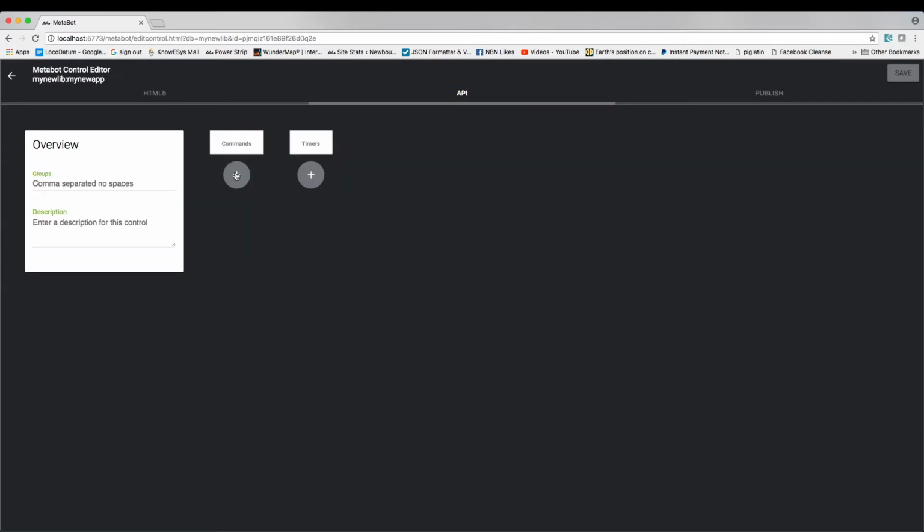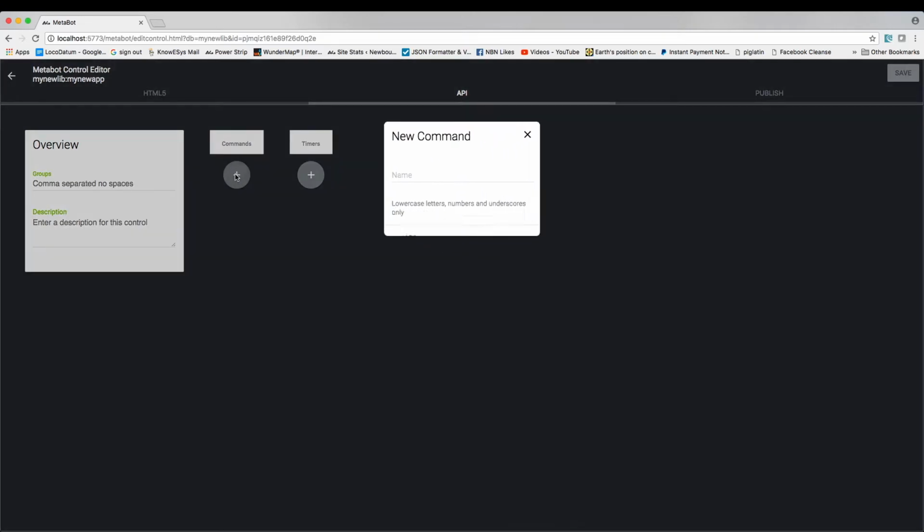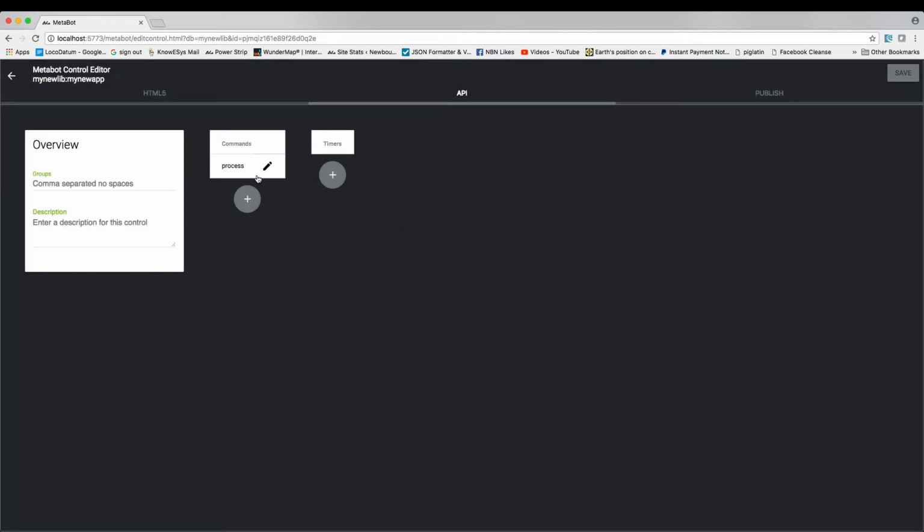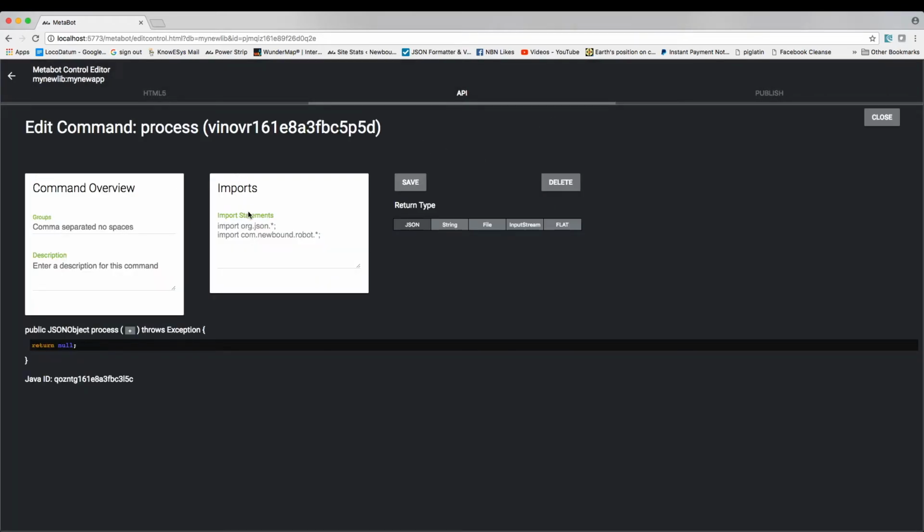The API tab gives you an overview of the backend functionality of your control. You can specify which security groups have access to it, and you can give it a brief description for documentation purposes. Commands are essentially JSON data transforms that happen on the backend. You can think of them as Lambda functions if you like. Currently, you write them in Java, but we will be adding JavaScript, Python, and system command line editors as well in the near future.